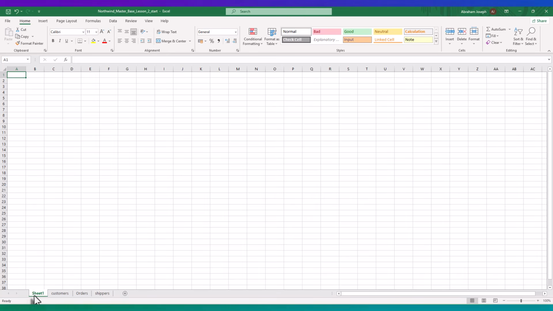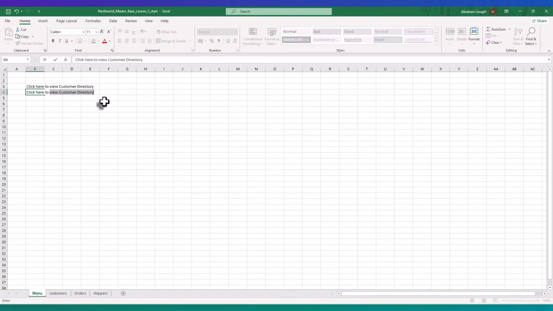Now I'm going to rename this as Menu, and then hit Enter. In this Menu sheet, let's click on cell B3 and type, click here to view customer directory. In the next cell, let's type, click here to view orders. Now let's click on cell B3 and increase the width of this.